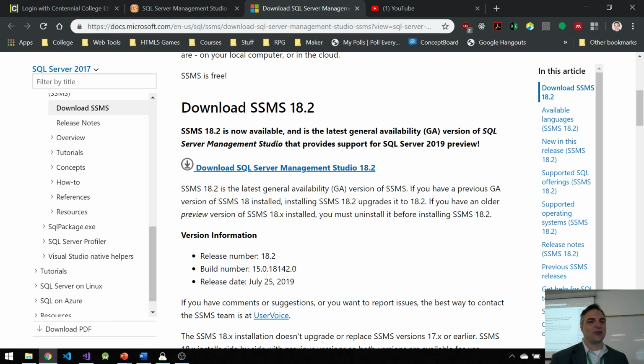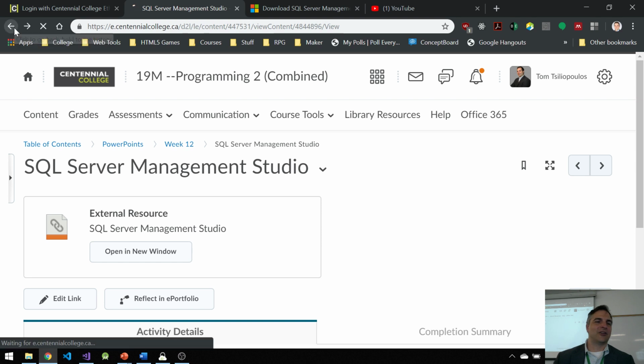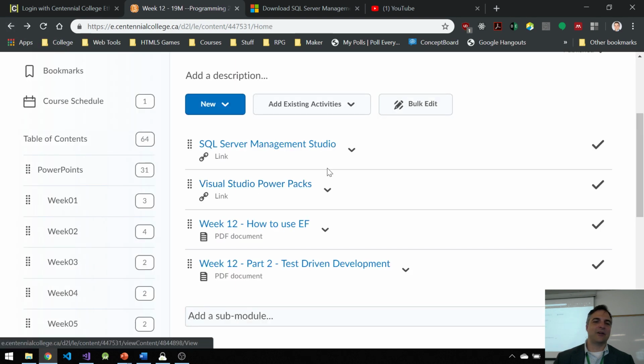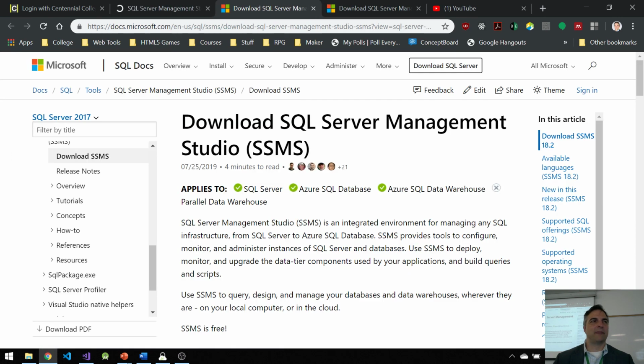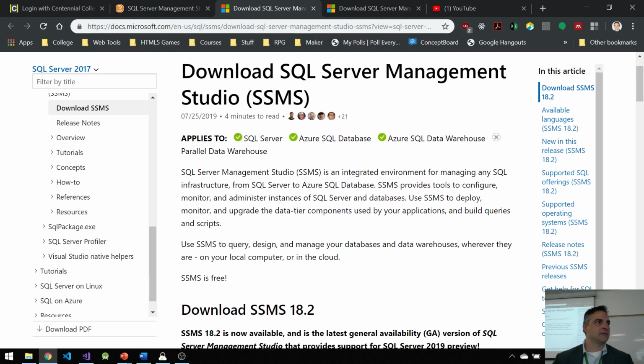It's this one. If you go up on eCentennial, you can see on the top here SQL Server Management Studio, right? You have to click this link under PowerPoints week 12. PowerPoints week 12. How are you guys going? Are you guys done?